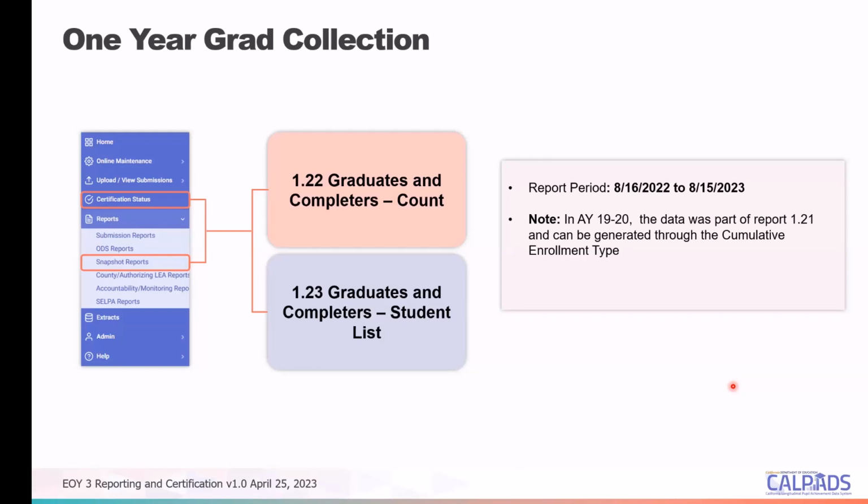However, starting in 2019-20, or I believe starting last year, your 1-year grad collection is part of your end of year 3. So once you've exited your student with the proper, appropriate exit, it could be E230, E100, or a completion exit, they are accounted for under your 1-year grad collection.